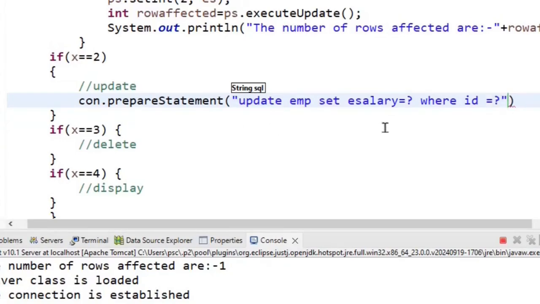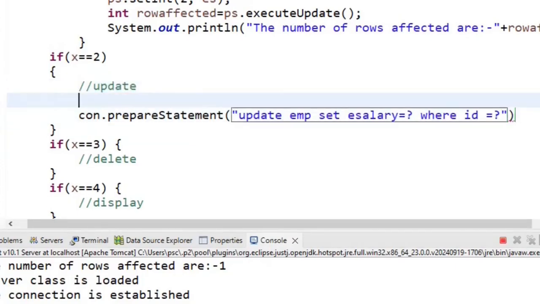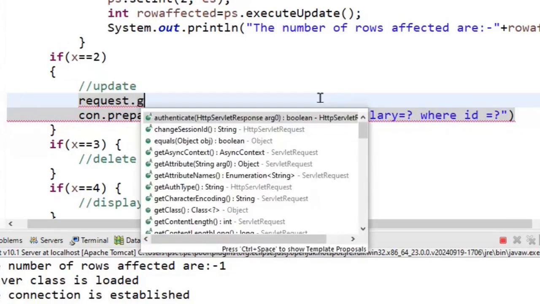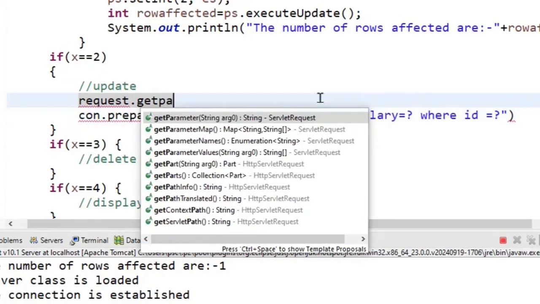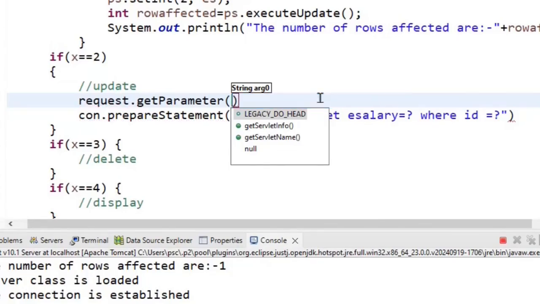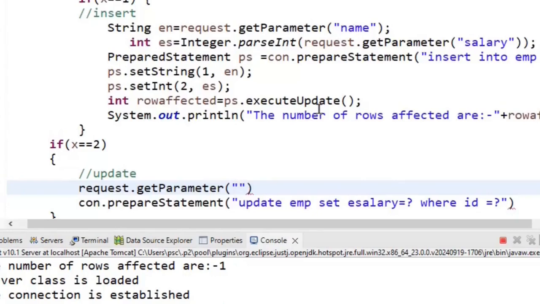So again I am expecting that this employee salary and this employee id should come from the front end in case of update operation. So let's assume that front end is sending these two values. Those two values will come in request. So from request, we have to fetch those two values. So I can say get parameter. What do I want to fetch? Let's assume that I want to fetch id.